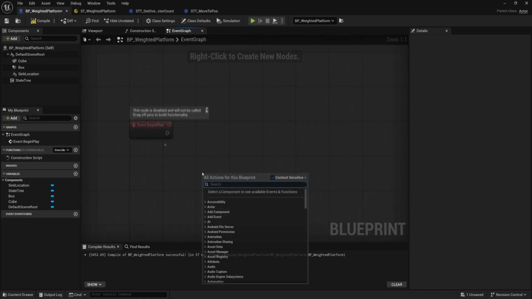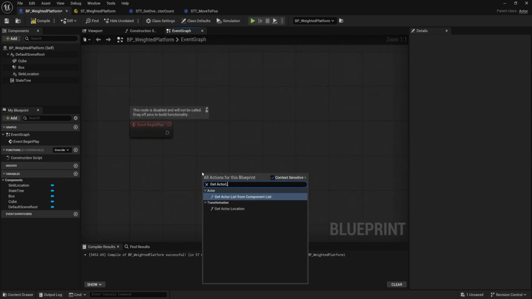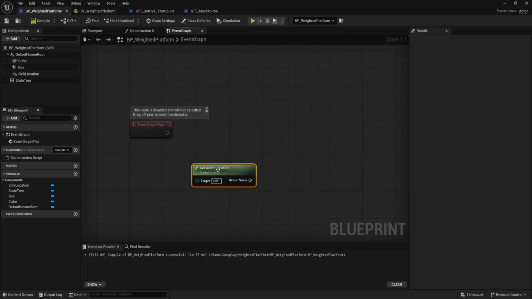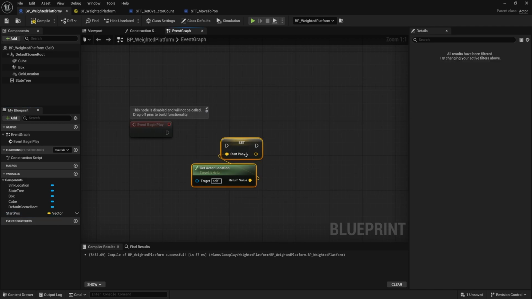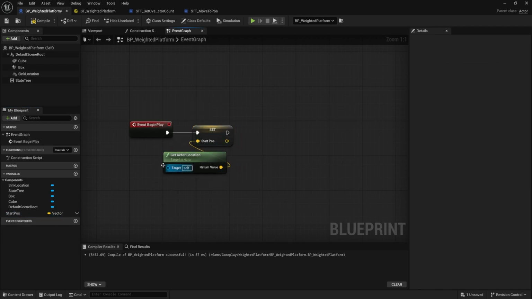In begin play, right click, get actor location. So when we begin, we're going to save off our starting location. Right click the return value and say promote to variable. We're going to set this. So get actor location and begin play. We'll call that start pos, pull this up, connect it. Now this says target self. That's fine. If you don't define a target, it'll default to the self, but I'm going to pull off and type self. I usually like to be explicit about that. Compile, save.